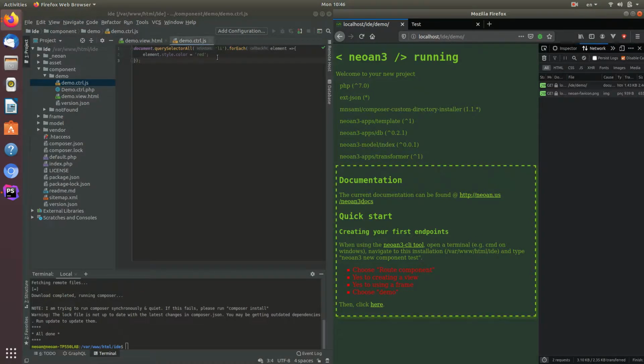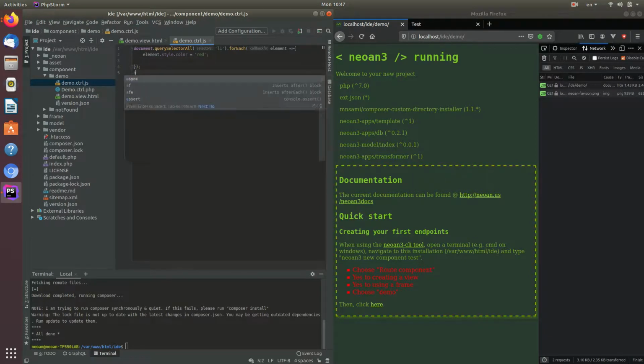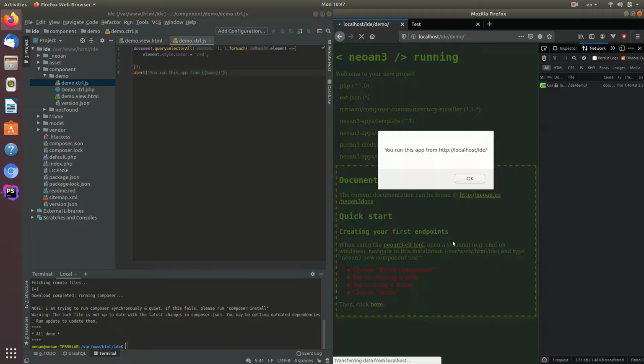So for example, let's say here we're also going to say, and this is very simple actually, alert: you run this app from base. Okay, so as you can see, what it tells me now is I run this app from localhost IDE.